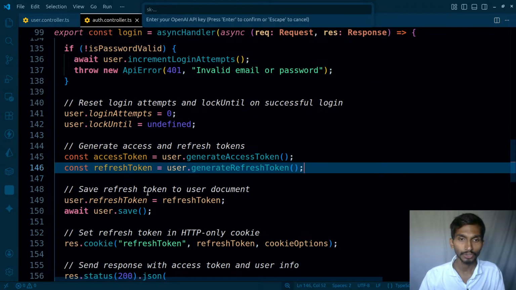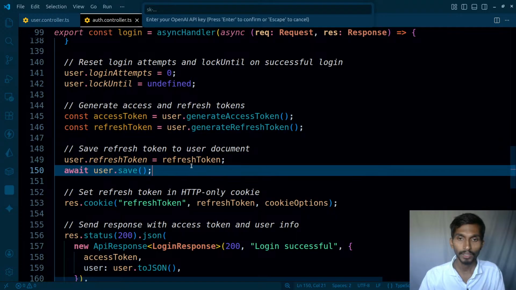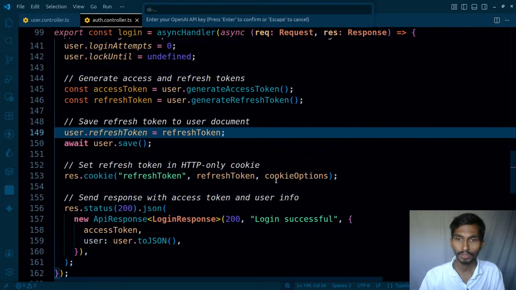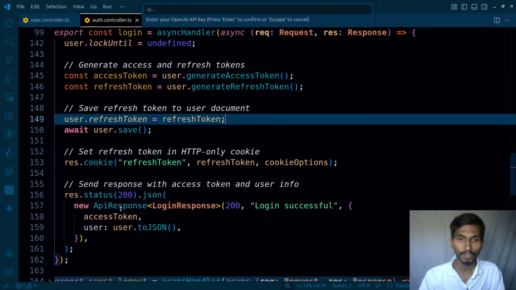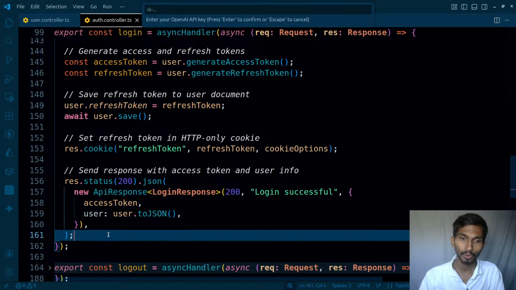And then generating the access token and refresh token. Once I have them, simply saving the refresh token in the database, and setting the refresh token in the cookie as well, and then simply returning the response. Should be fine. Don't really have any problem.